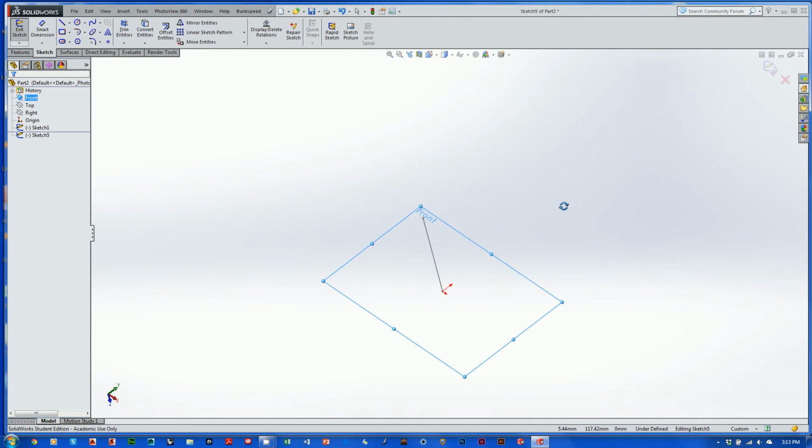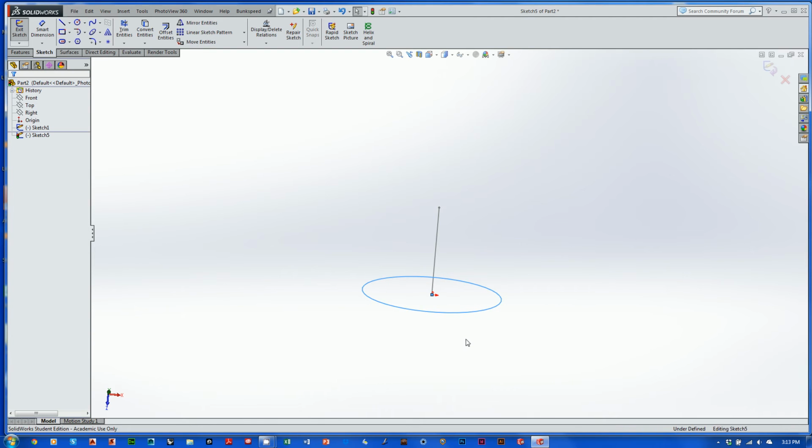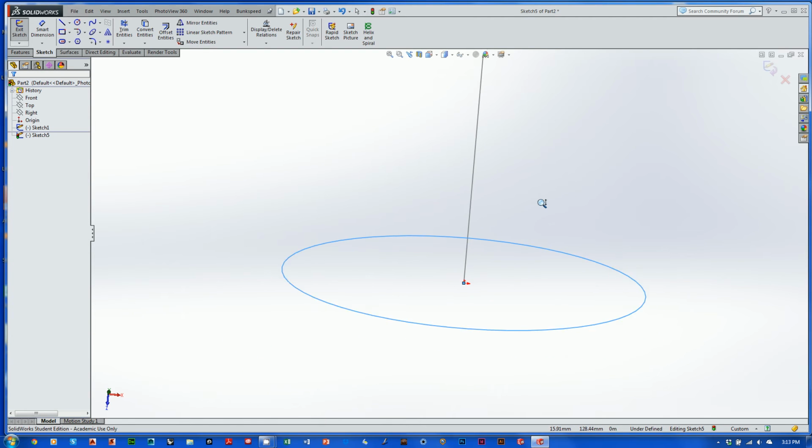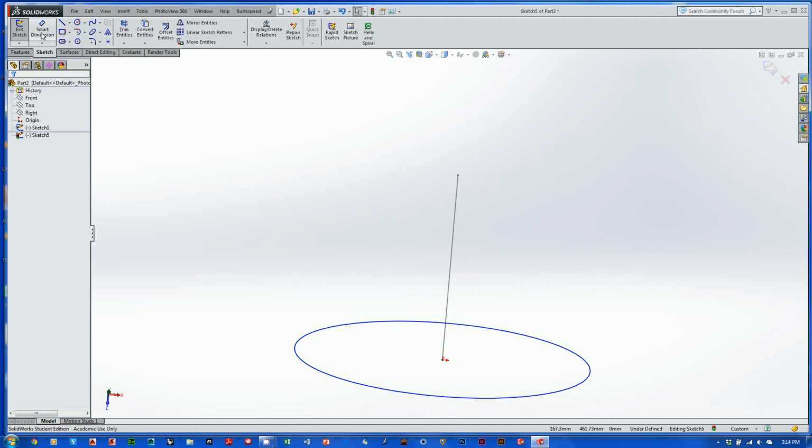I'm going to go to my front plane. I'm going to knock out a sketch just like that. There we go. We'll get a circle going. All right, just like that. We're happy about that. Let's make that actually a little bit of a smaller sketch. Let's see here.